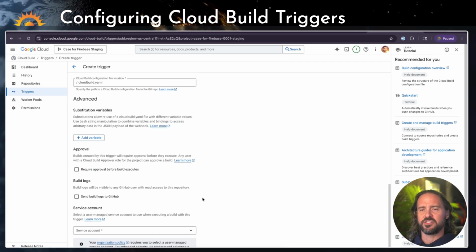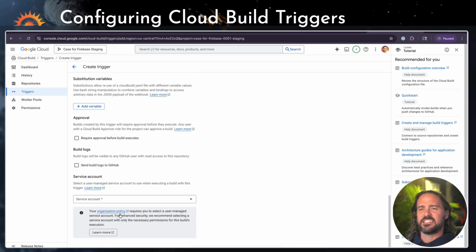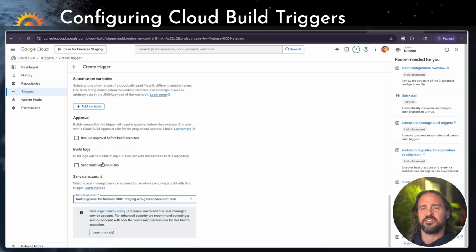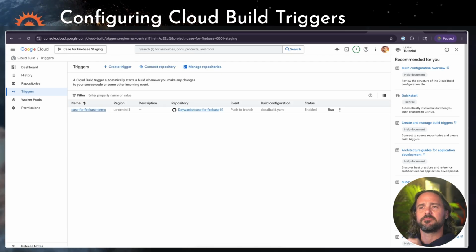All the other options are optional, except we do need to pick a service account. So the service account that we created before using our scripts is listed here. And we know that it's configured with just the minimum set of required roles needed to do its work. And so we'll use it whenever we do a build. So with that trigger configured, we'll click create. And we now have this trigger set up.